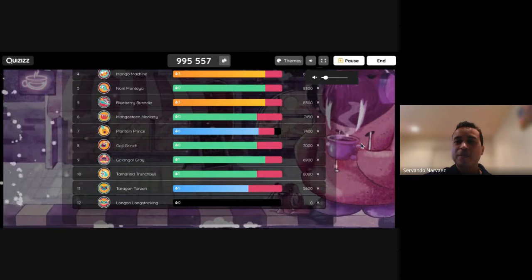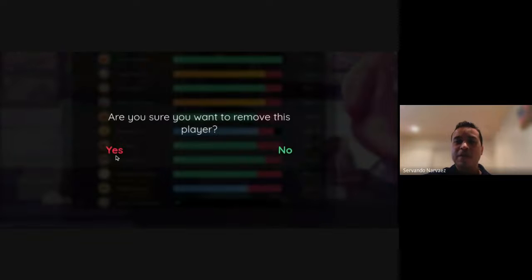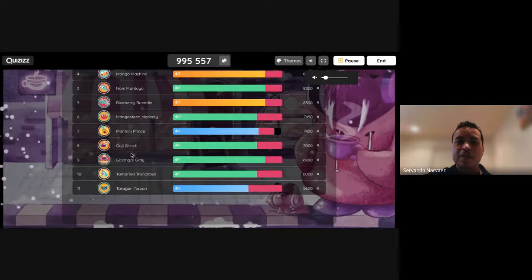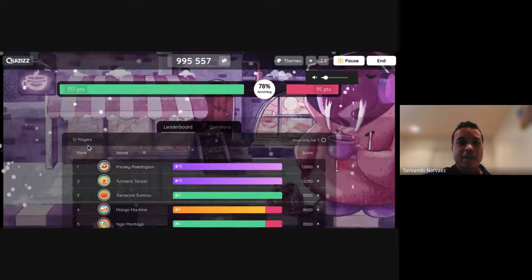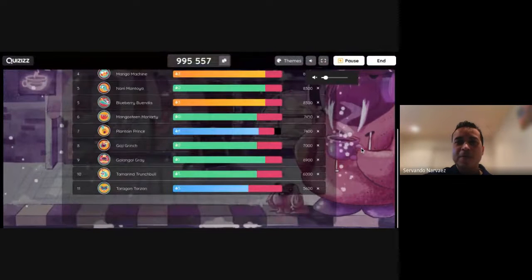But you can also make sure that you can toggle on and off, so they're able to put their name depending on whether you like it or not. So you can remove the player, and then now we have 12 people out of 12.